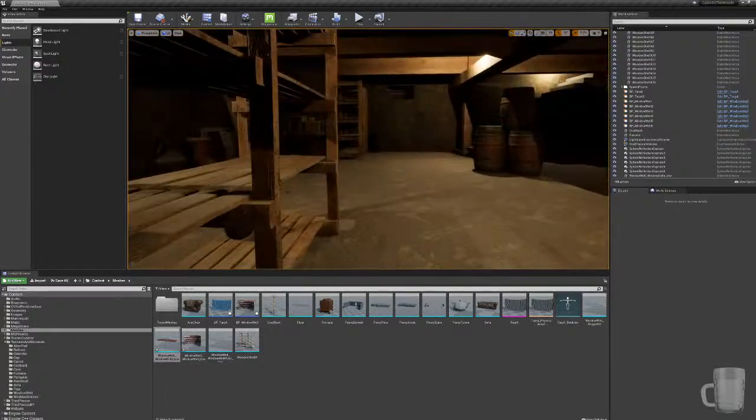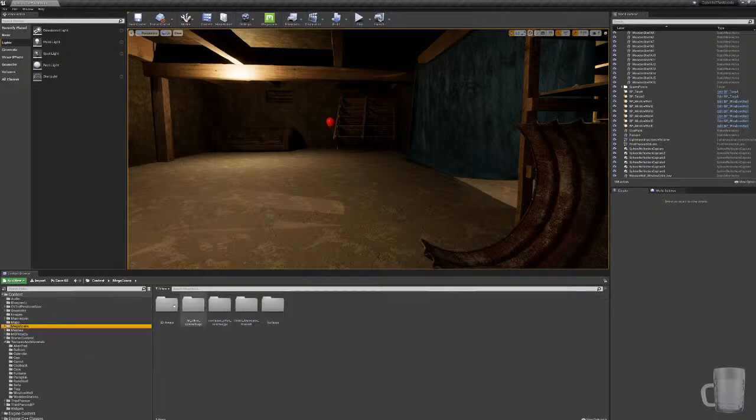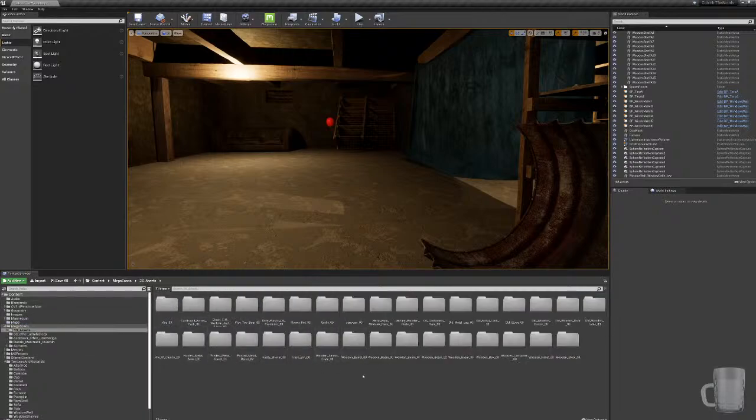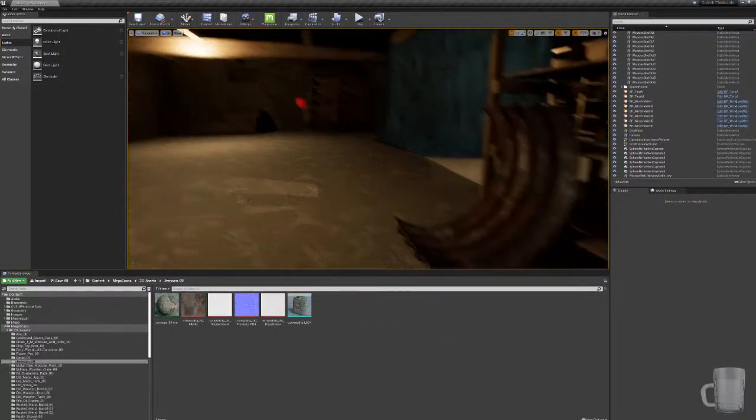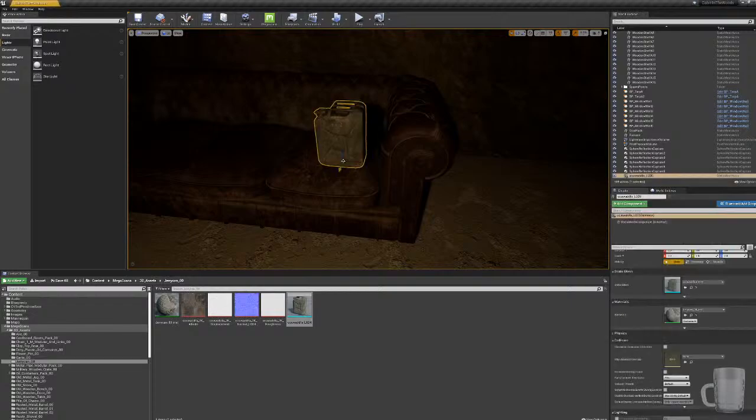Let's go and grab some more of the... that's what I'll do. I'm going to go into the Megascans 3D assets. Jerry cans. Throw a couple of jerry cans in here. I'll throw one on the couch. Bloop. I'll just rotate it and put it over in the corner here.